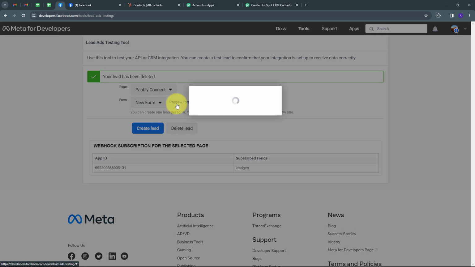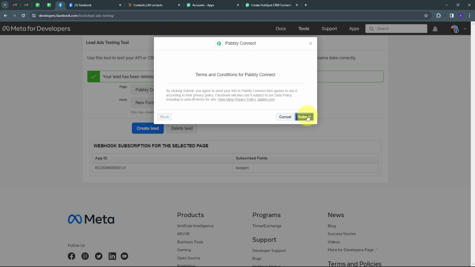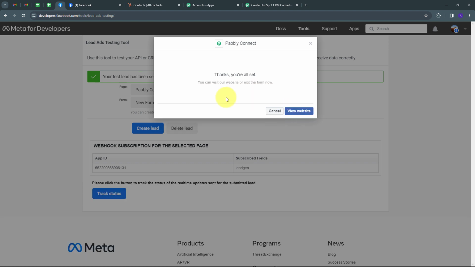So I'm going to click here and here I'm going to fill this form. So my first name will be new, last name will be contact, email will be newcontact@pabblytudes.com. I will give a random mobile number and now I'm going to give a random city. So my city will be Bhopal. So I have filled all the details here in my form. Now I'm going to click on next. I will click on submit and here I have created this new lead.